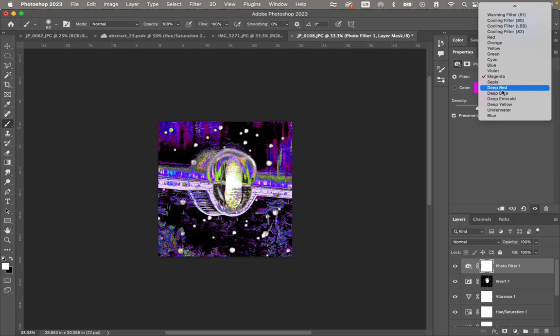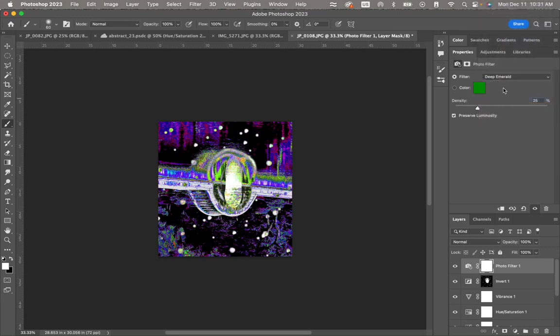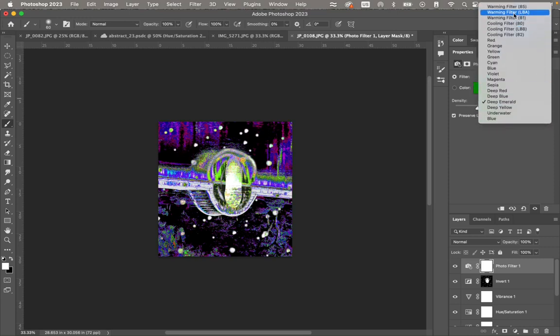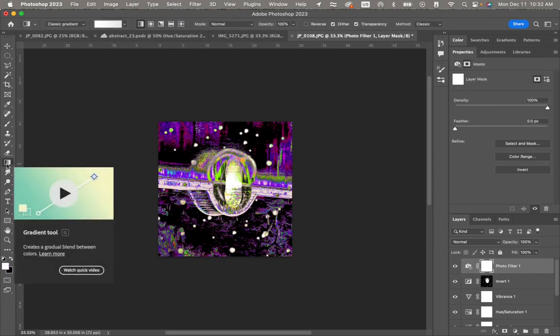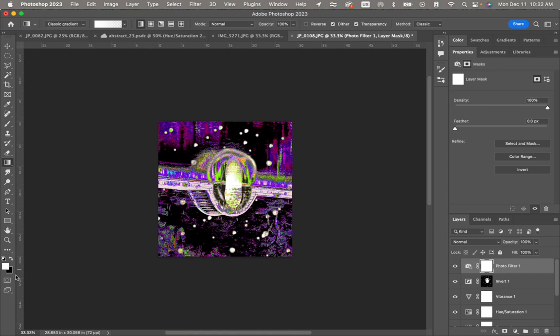So I might pick a deep emerald. No, let's go with a warming filter, something warm. But I don't want this on everything. I like what it's doing down here. So I'm going to go to the mask. Notice this is the adjustment layer. This is the mask. I can just grab a gradient and I want it black to clear. Okay, I'm on a linear gradient, 100% opacity.